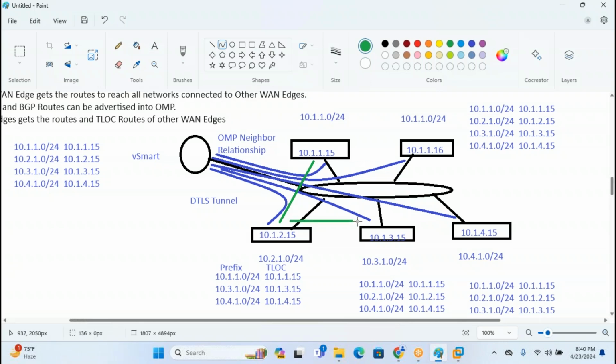Then it will try to establish a BFD connection with this device, and then this one. In the same way, all these devices will try to establish BFD connections with all the TLOCs received from the vSmart. When they successfully establish the BFD connection, they proceed towards establishing the IPsec tunnels.